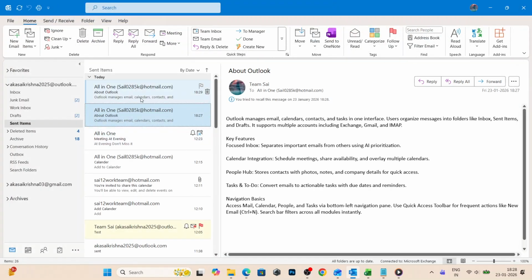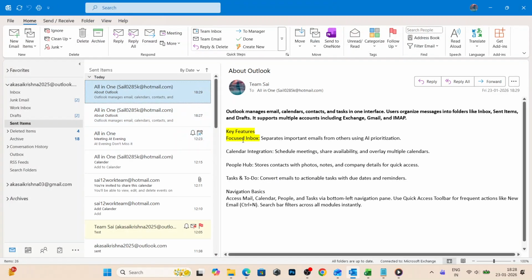A couple of practical notes to set expectations. Recall only targets unread copies. If someone has already viewed the original, it can't be pulled back. Depending on your organization's settings, you may receive a notification indicating whether the recall succeeded. Also, if you sent the email to multiple recipients, recall can succeed for some and fail for others. It's handled per mailbox.